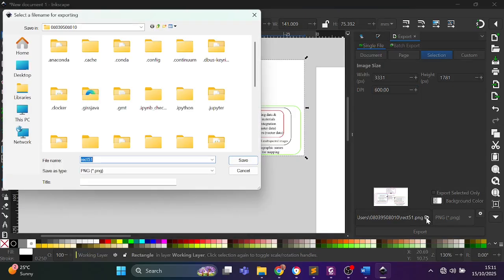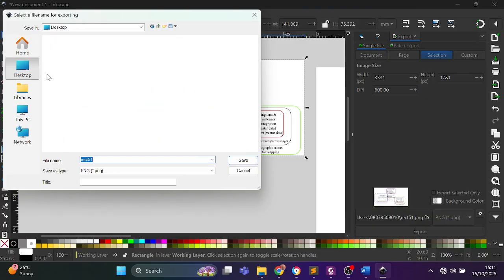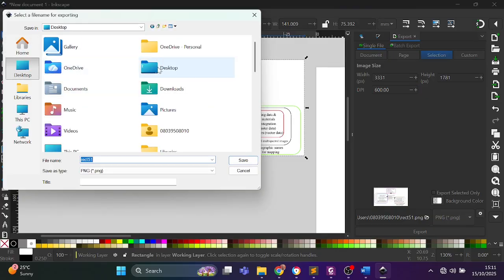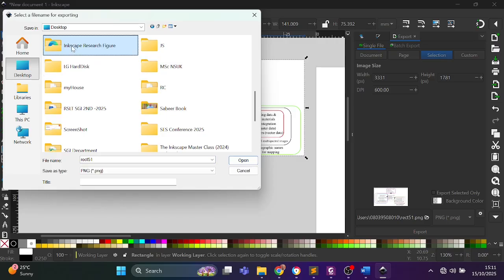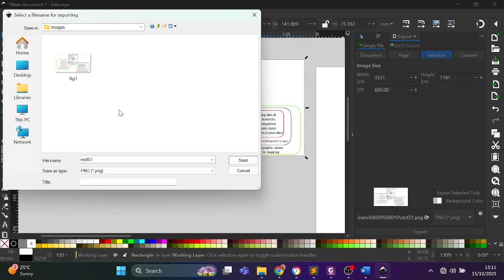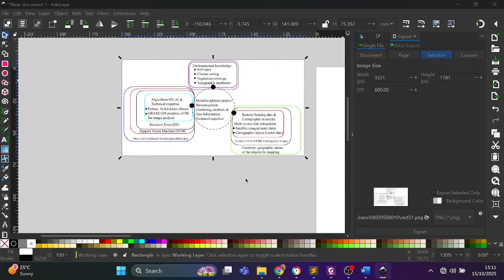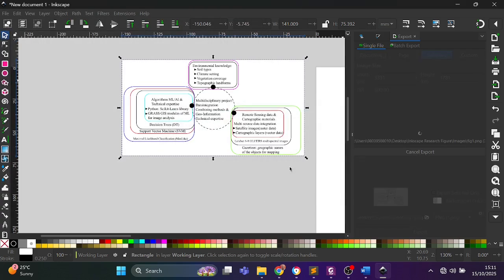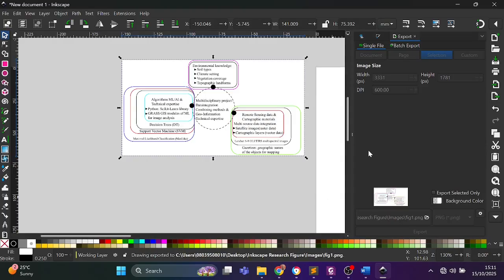browse to the location where you want to save your image. So here I'm going to go to the desktop, and then inside my Inkscape research figure, under images, I will select my figure. I've already saved it earlier on, but I'm going to resave it now. So yes, replace. So I'm saving it as a PNG file. If you want to save it as an SVG file or PDF file, you can select the options.